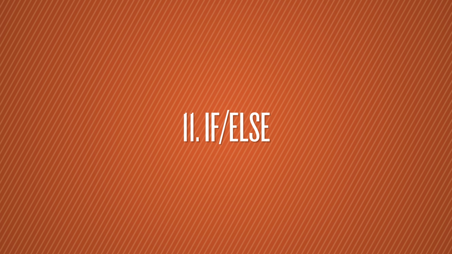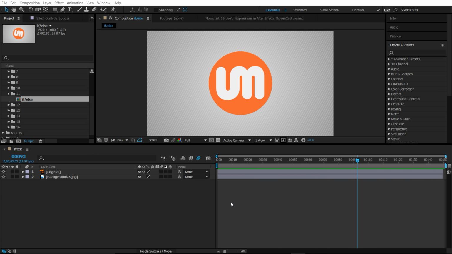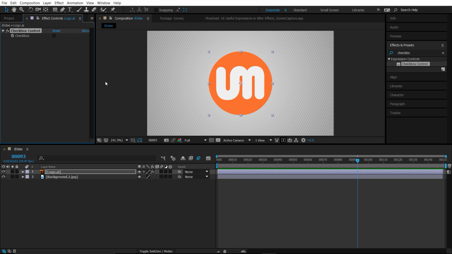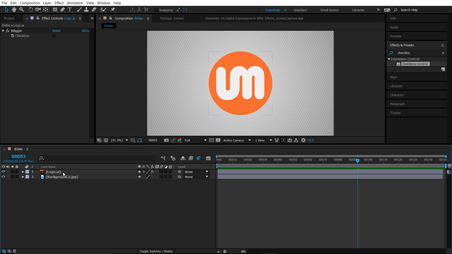Number 11 is if else. This one is pretty powerful and you can use it in so many ways, but I'm only going to show you one little thing here. For this example, I just have the logo again. This time I'm going to apply a checkbox control right on top of my logo. And there it is. I'll label this wiggle. What I want to do is, when I check this wiggle checkbox, I want the rotation property of this layer to be wiggling. In other words, I want it to apply the wiggle expression. Let me show you how to set that up.